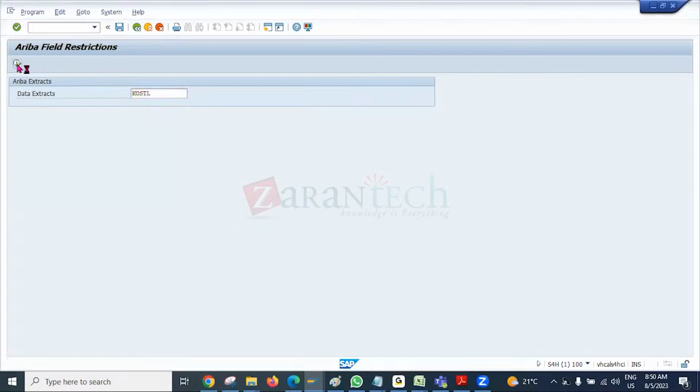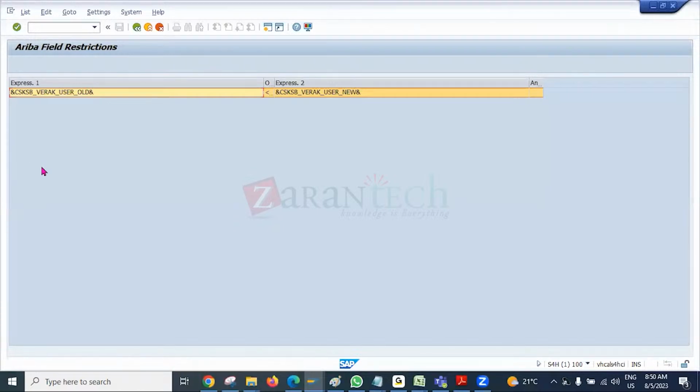Now if you click on execute, you will be able to see the list of fields which are restricted only for Ariba. In this case, SAP has given only one field. And what is that field? You can see here CSKSB underscore VERAK underscore user underscore old, and you can say equal to, not equal to, whatever. Then in the same way you can see CSKSB VERAK underscore user underscore new. You can see new and old.